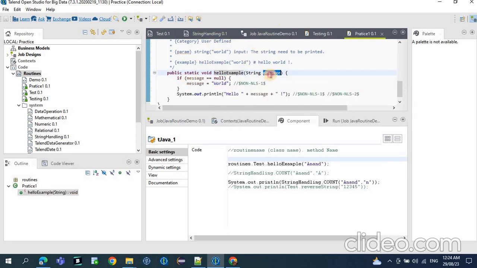You pass some string here. While calling this method, you pass some parameter and it will print hello and the message. If you pass your name, it will print hello and your name. This is a static method, so you can directly access it with the class name. All the methods in Talend will be static methods.